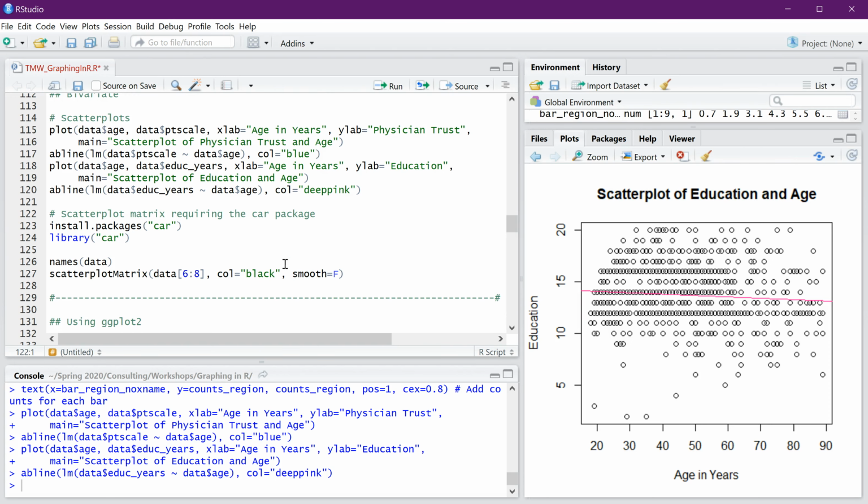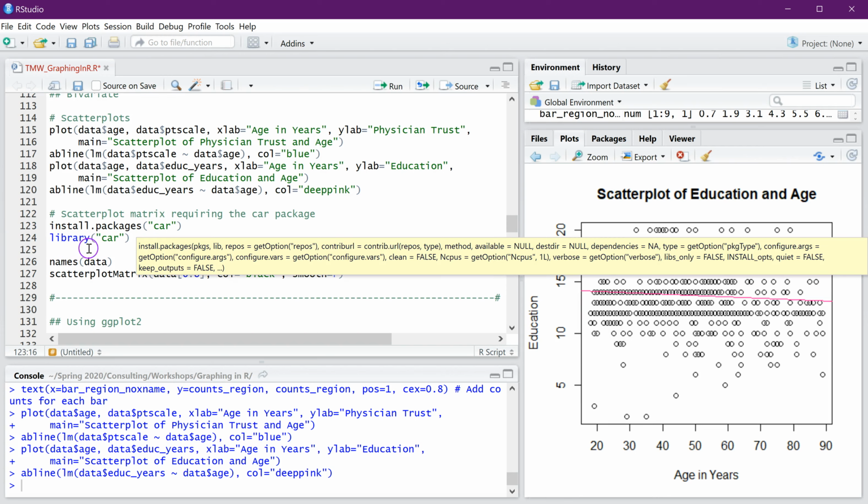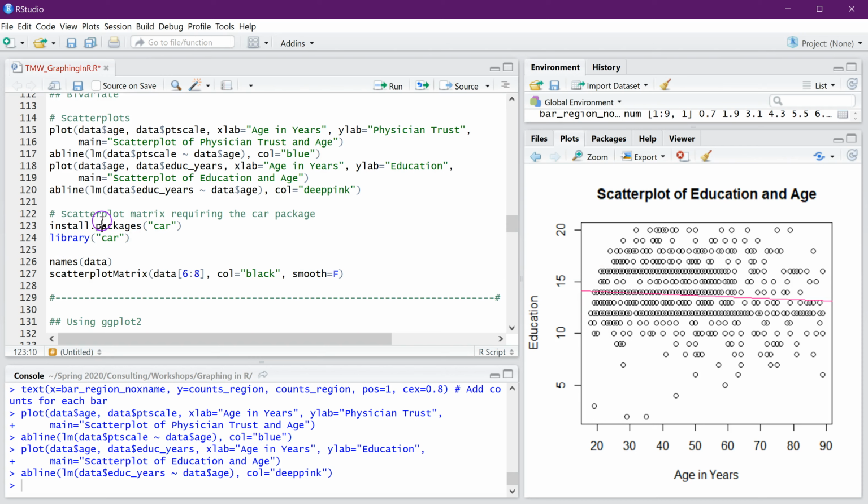Okay, and then I did mention earlier that there is one place here where we're going to be requiring another package that doesn't come with just base R, and this is the car package. To install this package, it's install.packages, specify car. I've already installed it, so I'm not going to run line 123 here, but I am going to read it into my library on 124. So install the package on 123.